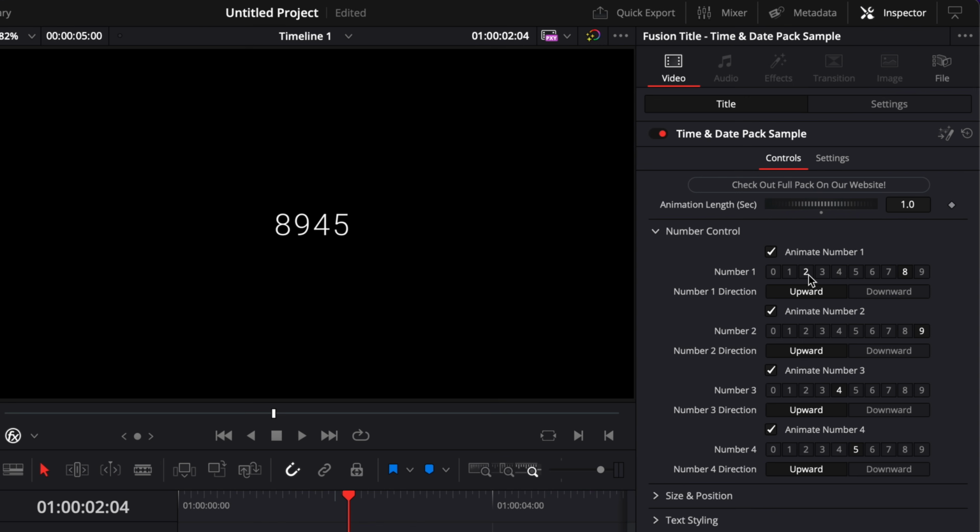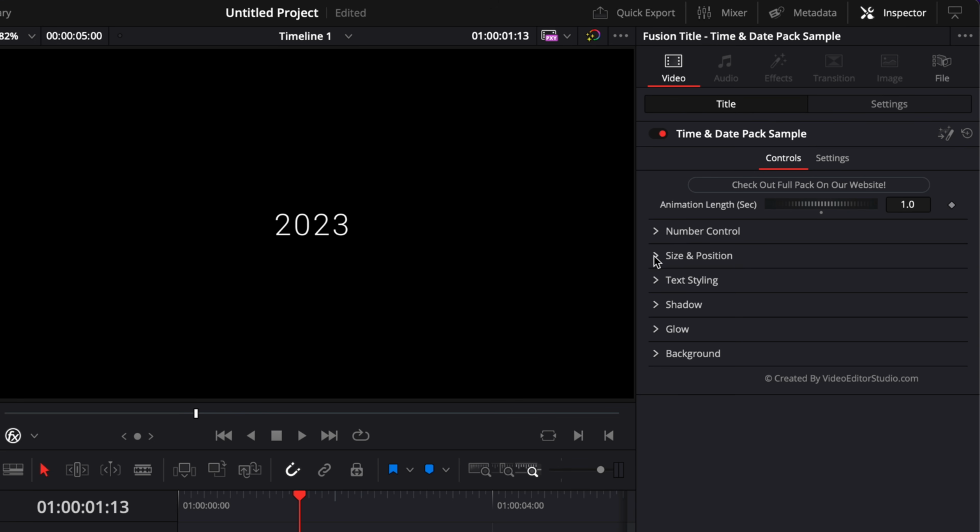So for example, here we're gonna do 2023. And here we go. Now we also have access to the size and position.